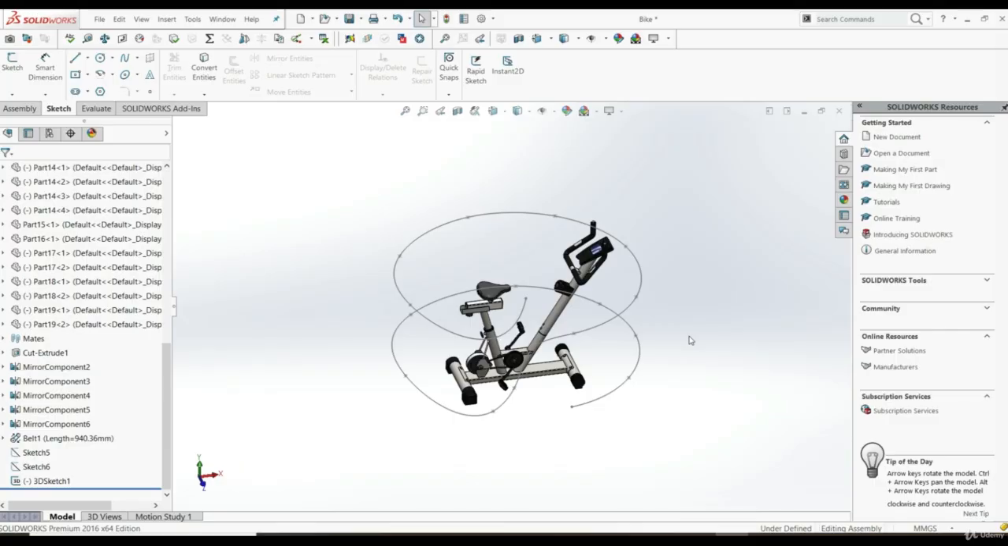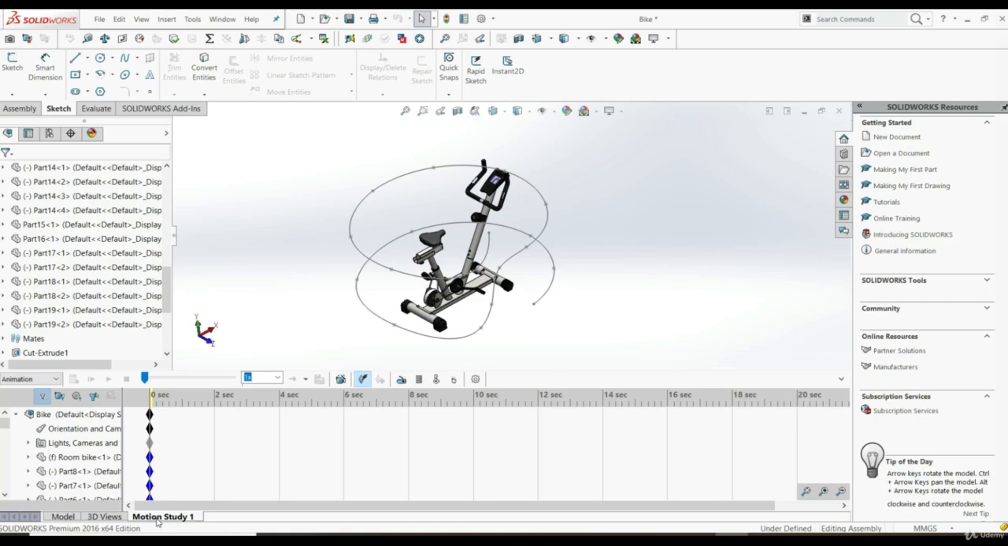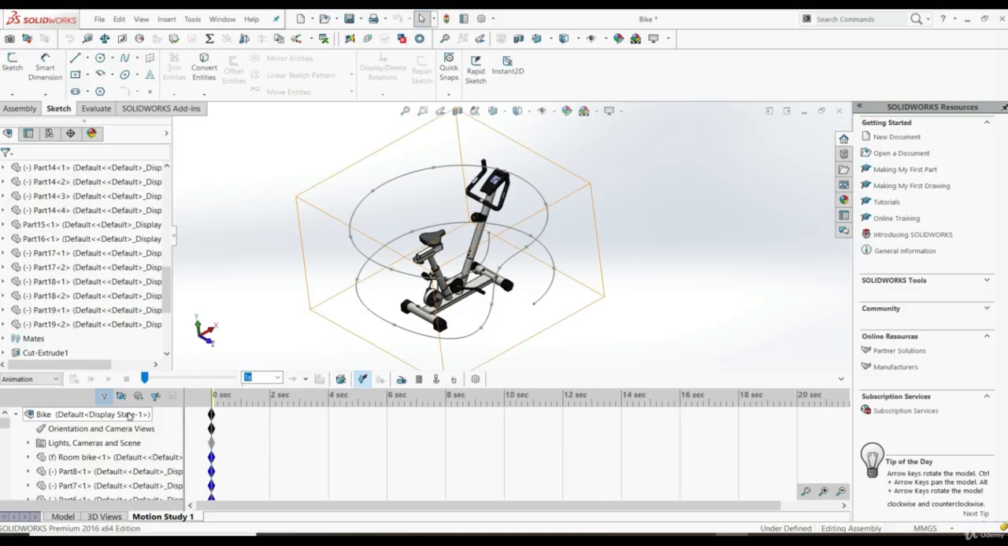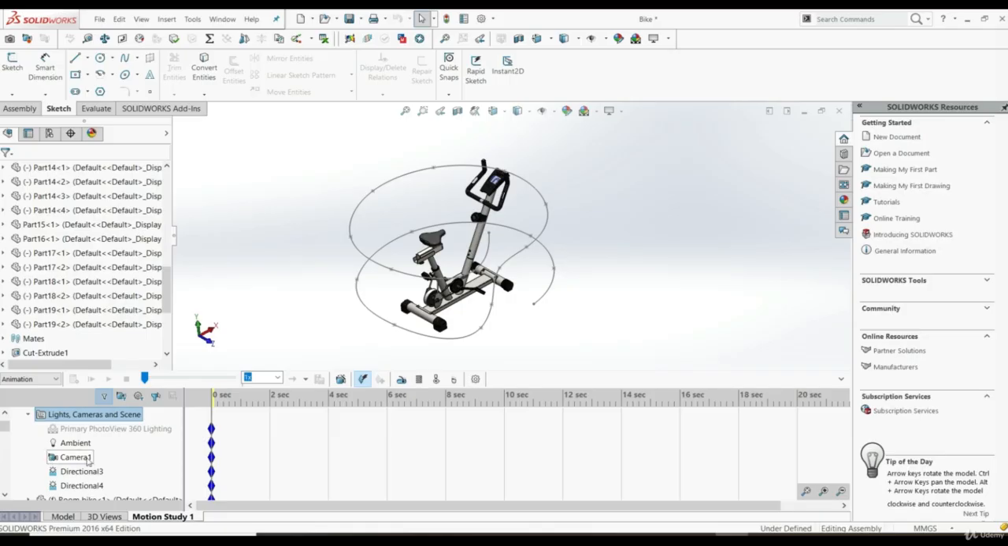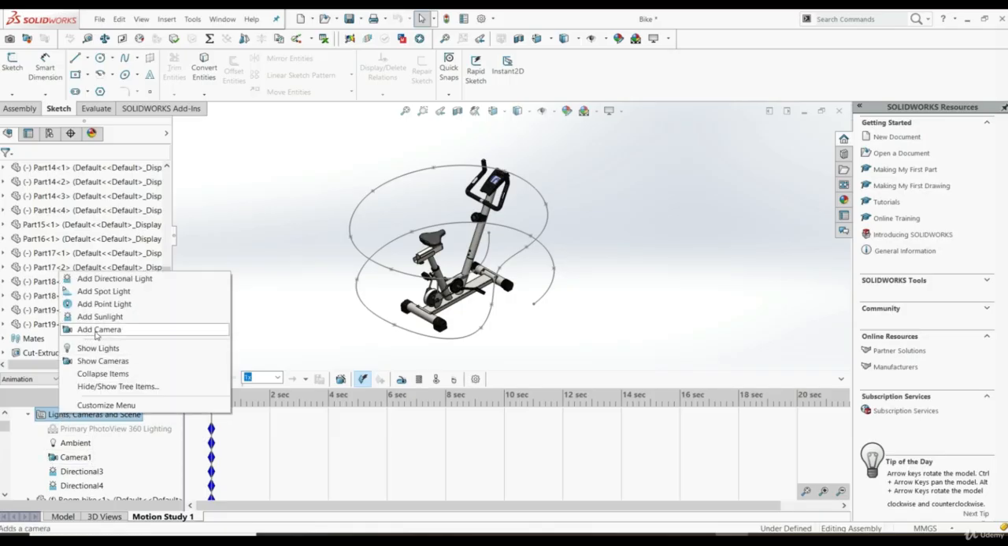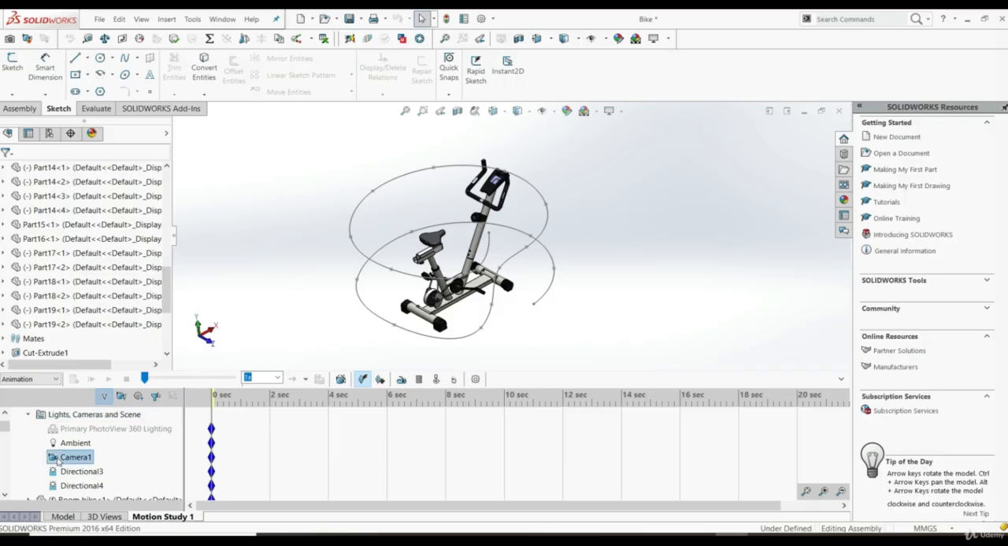So now we have created a path, and now we have to set up a camera. So now we can go to Motion Study. Let's expand this, like this. Let's go here to Lights, Cameras, and Scene. Let's open this. And here we have camera 1. If you don't have camera 1, you can just right click here and you can add a new camera. So let's go to camera 1, right click, and let's go to Properties.